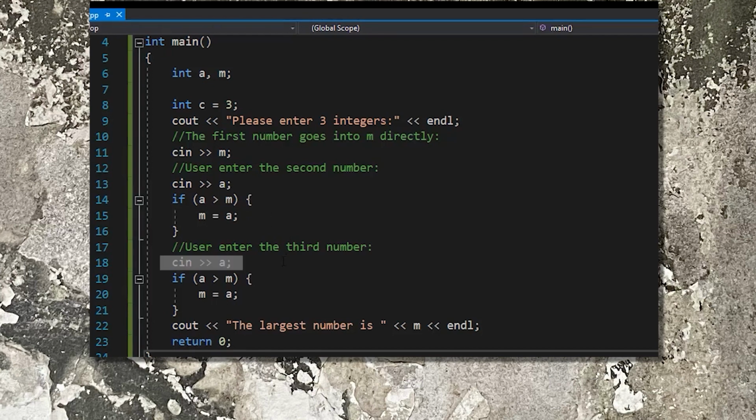Then we ask the user to enter the third number. Then again, I'm going to save the third number into the variable a, and overwrite the second number. Then we compare the third number with the value of m. If the third number is greater than m, then we replace the value of m by a, otherwise we leave m alone. So m is always the largest number among those integers that the user entered.